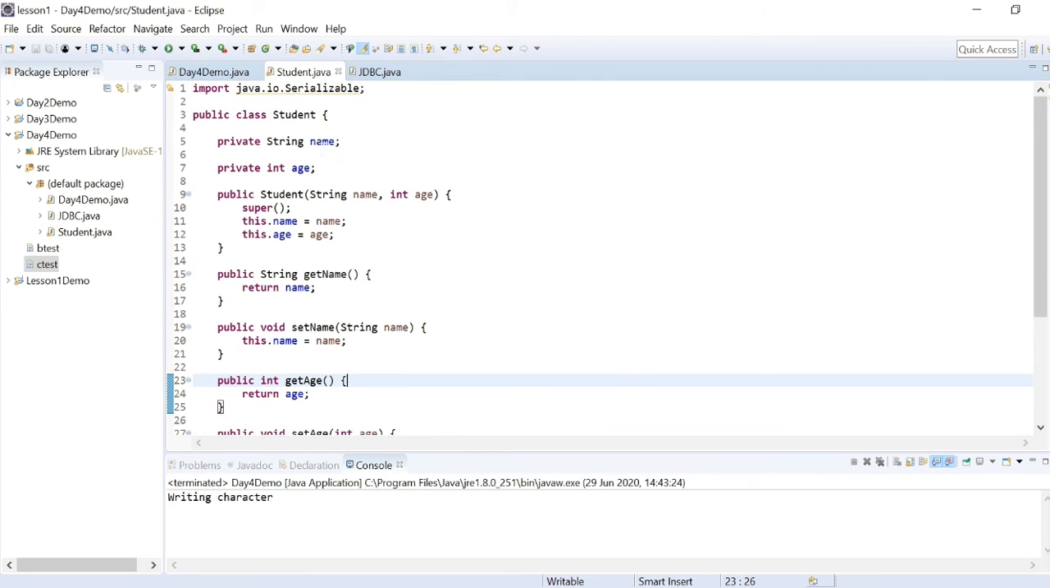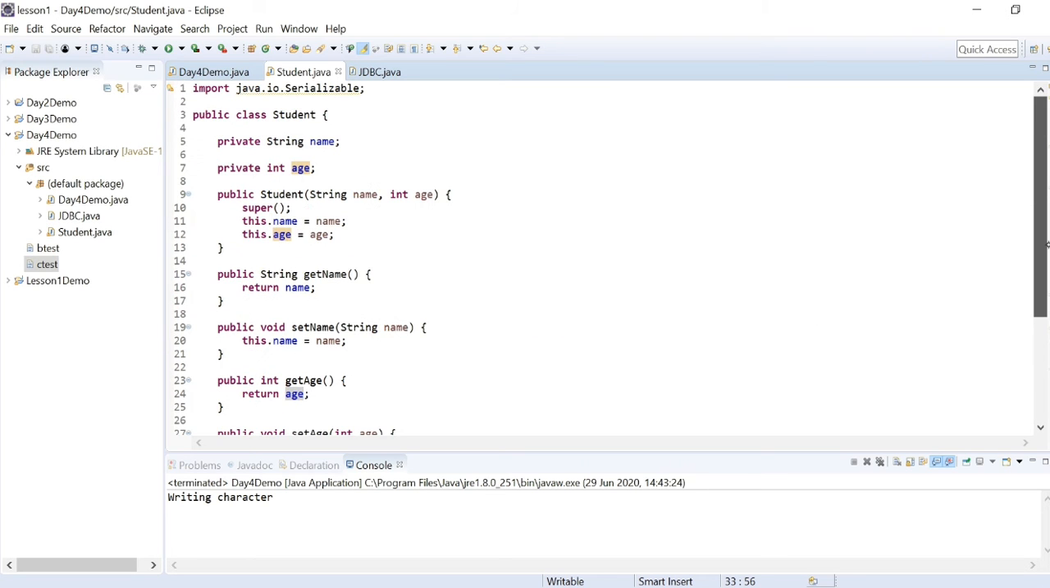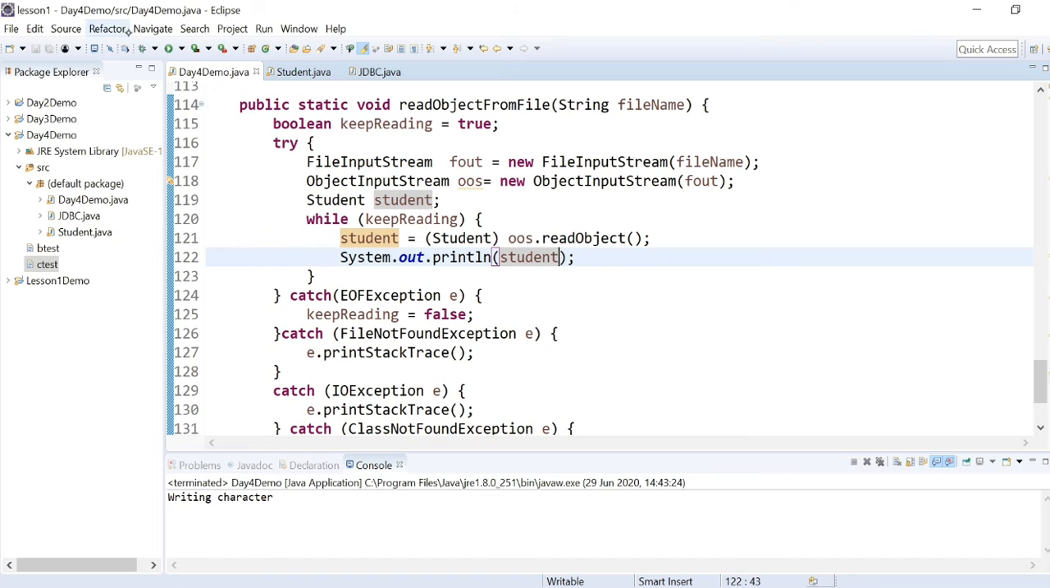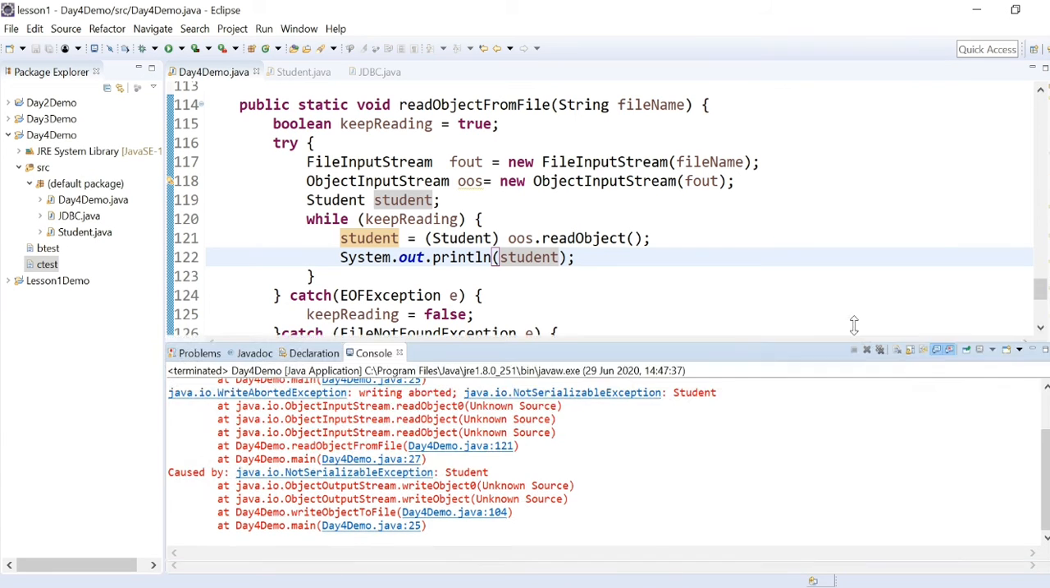So this is a student class which has a string name and an integer age. This is a constructor, getters and setter methods, and then we have a toString method in it, and the toString method will return student, which is just the class name, and the name variable, age, and the age variable. So let's run this and see what output we'll see. Okay, let me maximize this to see what error is there.